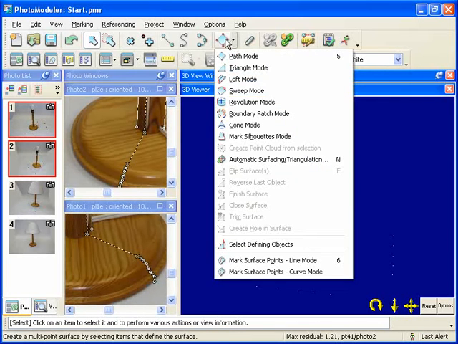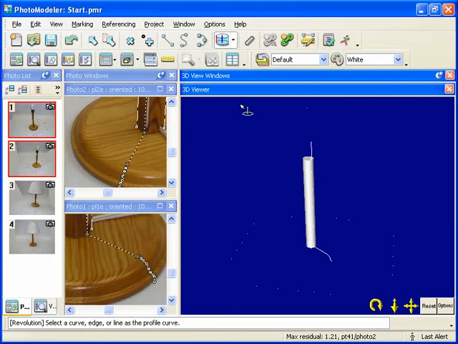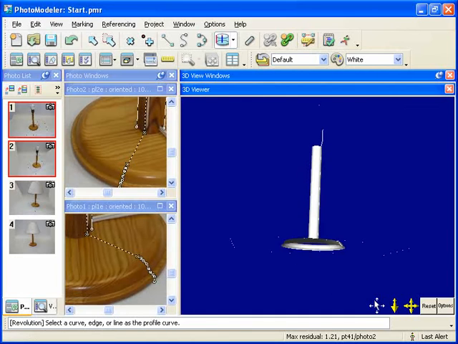We go into the Surfaces drop-down and pick Revolution Mode. You will notice that the instruction bar tells us to select a curve, edge, or line as the profile curve. In this case, the profile is the small curve we just created. Then it says select a line, edge, or cylinder as the axes of revolution. In this case, we want to use the cylinder to give us the surface of revolution.